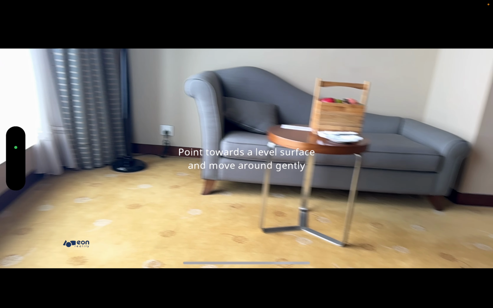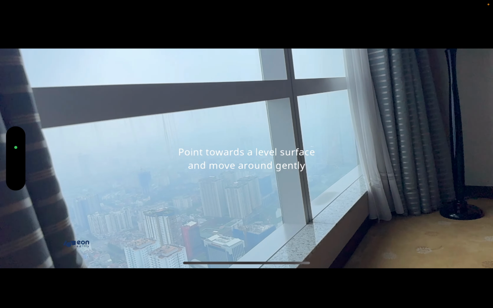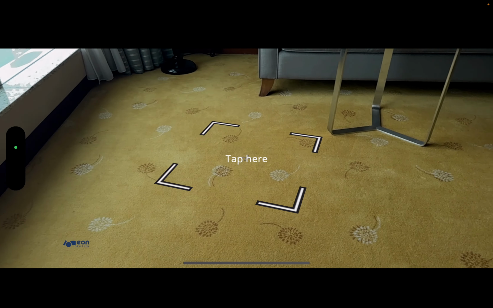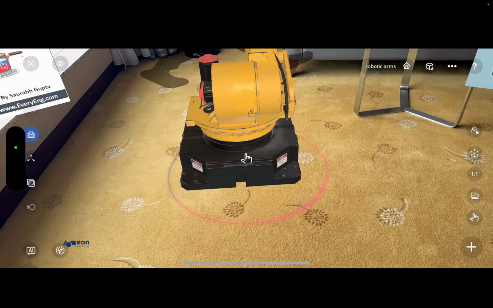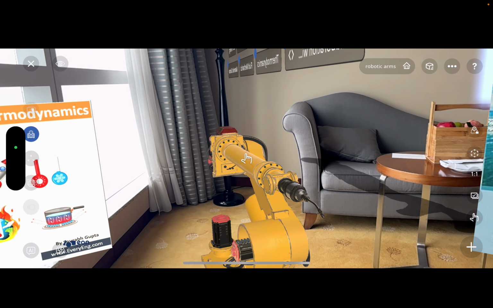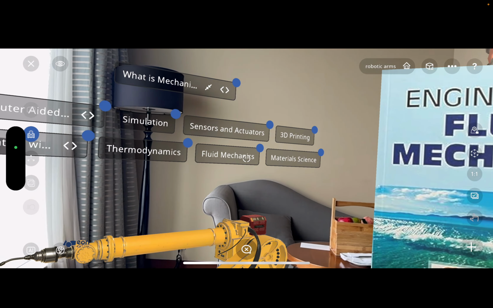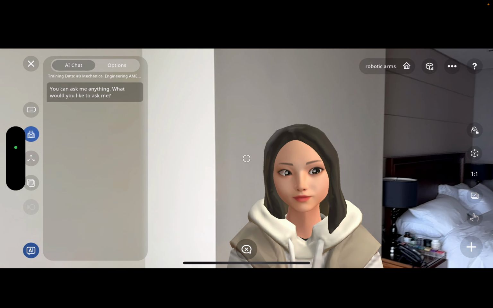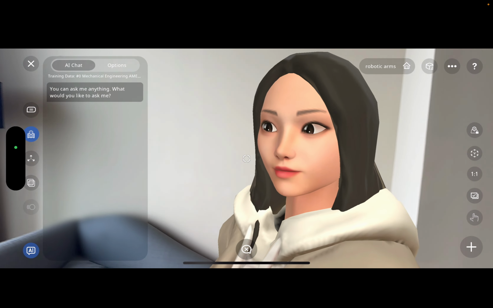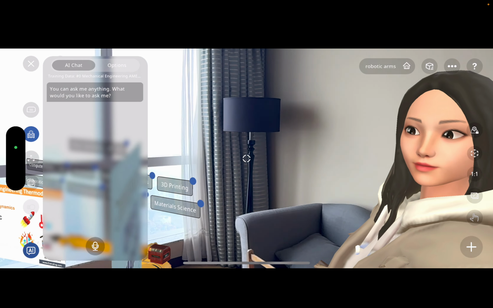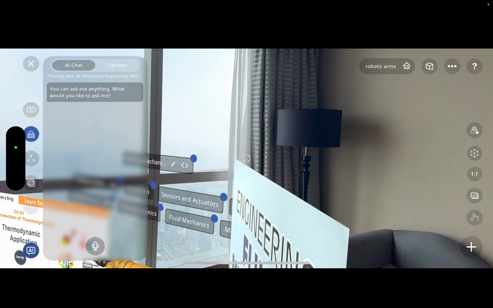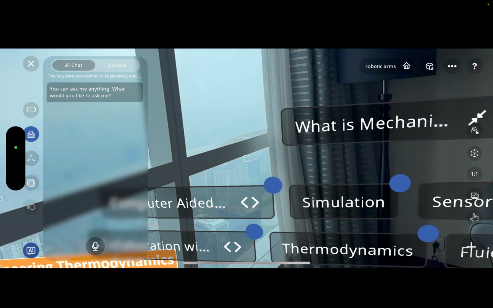Okay, so you can see here I'm on the 63rd floor. This is live, and I'm clicking on this one here. Okay, it selected the robot. You're in edit mode for what is mechanical and engineering. I can walk around. I'm your AI guide. You can ask me anything. The avatar follows me, and I'm actually pretty happy with what I see.